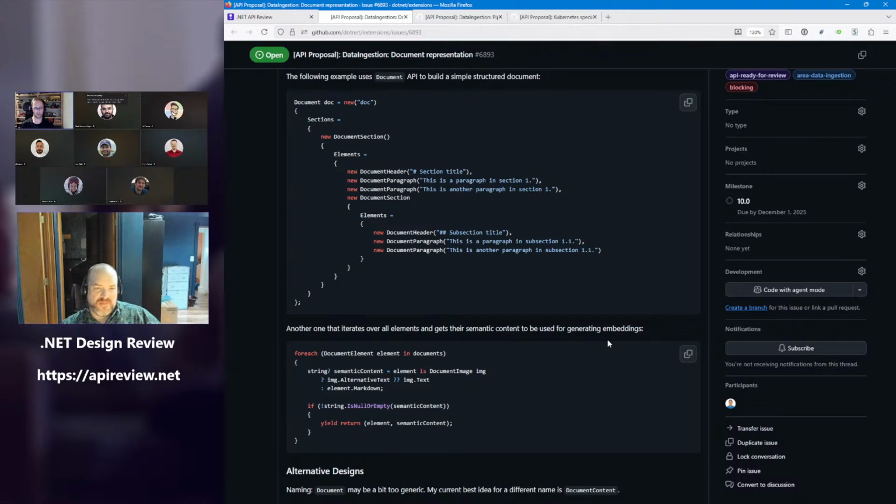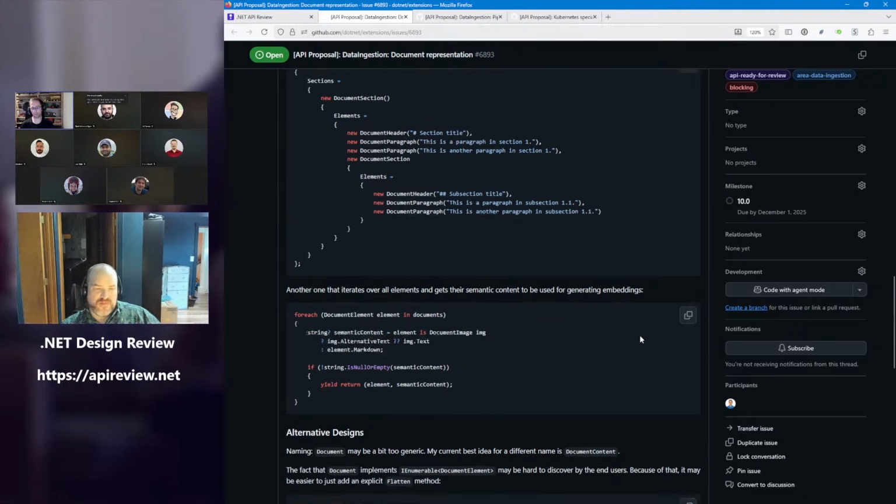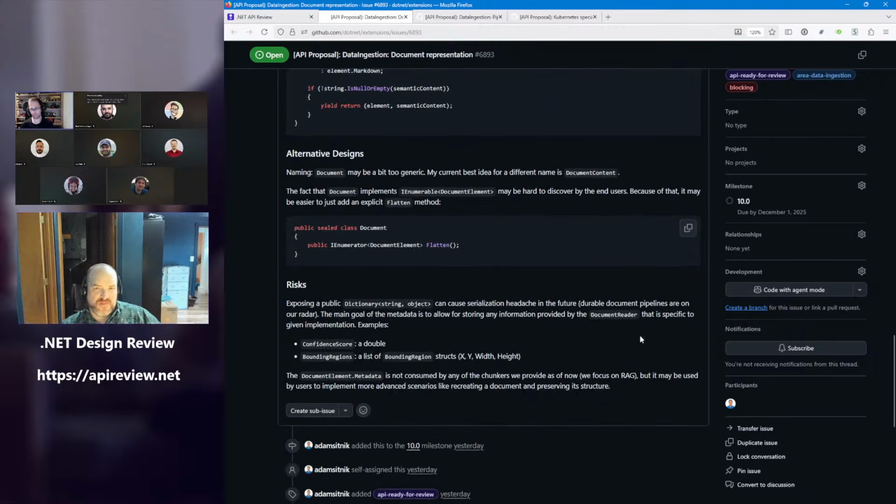For alternative designs, as I mentioned, the document name is very generic. I'm aware of that. My current best idea for a different name is document content or a document. Moreover, I have noticed that the fact that document implements item arrayable of document element may be hard to discover by the end users. Because of that, it may be easier to add an explicit flatten method, similar to what aggregate exception provides, I believe.